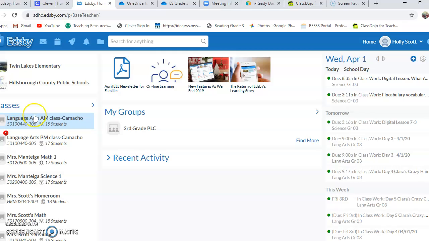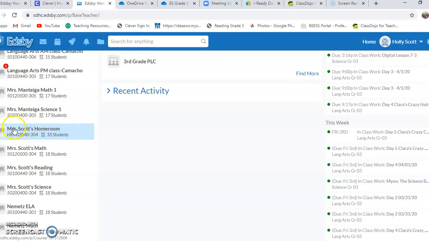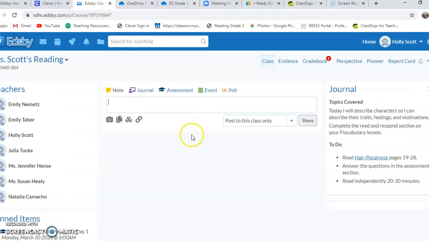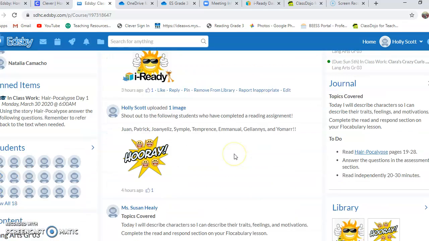Now, I have more classes than you do because I can see the other third grade classes. But what you're going to do is you see how it says Mrs. Scott's homeroom, Mrs. Scott's math, Mrs. Scott's reading, Mrs. Scott's science. Okay, so if I look at Mrs. Scott's reading, I'm going to see right here everything that I have uploaded.